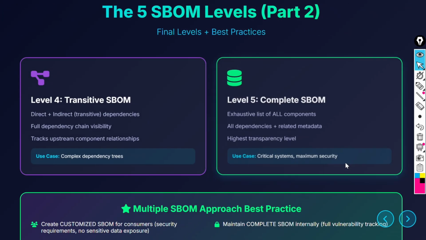Now going to the fourth level and fifth level, we are going to discuss that in this slide. Here level 4 was transitive SBOM. That means it includes all the dependencies, even the ones which are hidden inside other components also. It shows the full chain. It's like a family tree, we can say. Okay, so a family tree of your software components. It will track the upstream components, the relationships also.